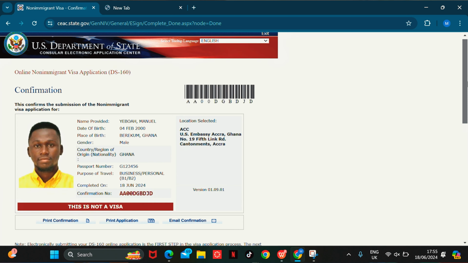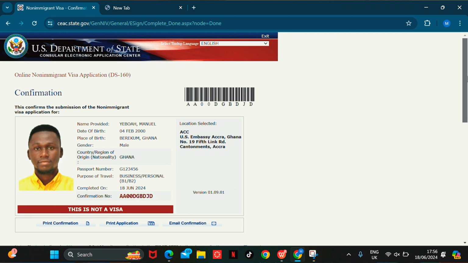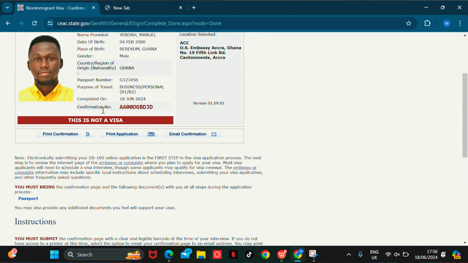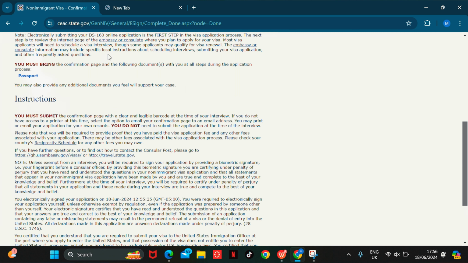And here will be the form. So the form is going to look like this, and you have to make sure that you print this confirmation page, because you will need this code especially during the day of your visa interview. So you have to make sure you print the confirmation page, and you print all the documents in here, and you can also email the confirmation to your email address so that you can get a copy in case you lose this page. All right, so if you look below here, it says you must bring the confirmation page and the following documents with you at all the steps during the application process.